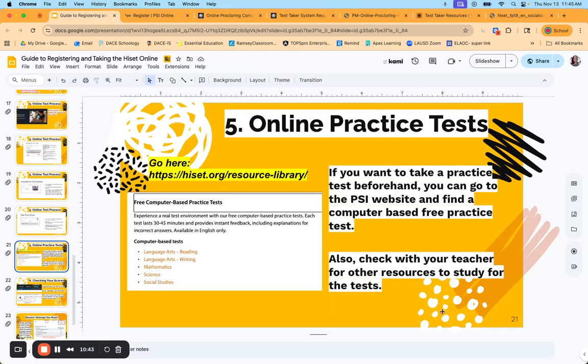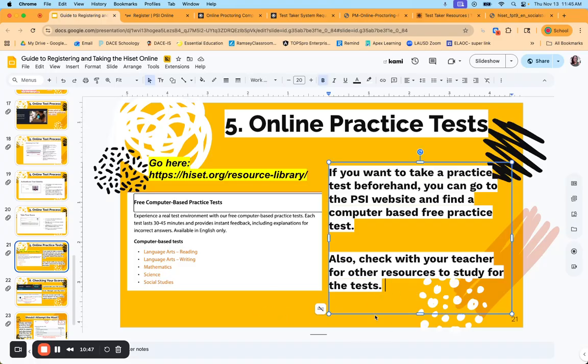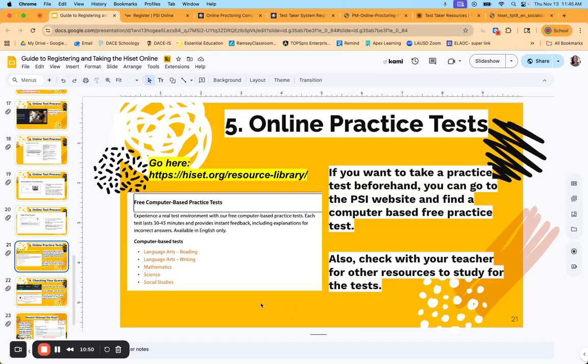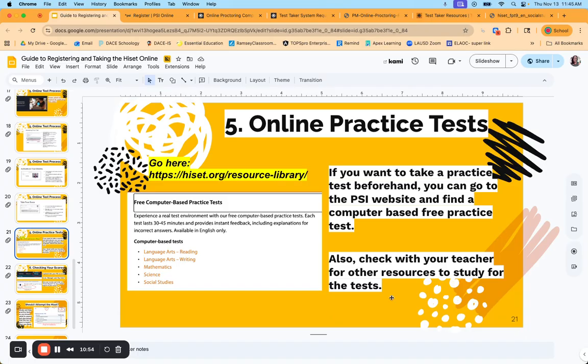And you can ask your teacher for other resources, because as teachers we have access to a lot of different curriculum and stuff to help you with studying and learning what you need to know, gaining the skills to pass.